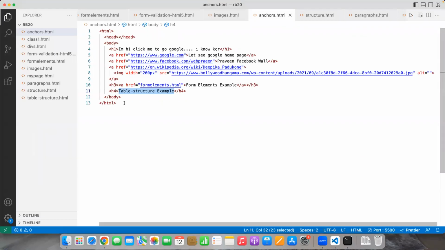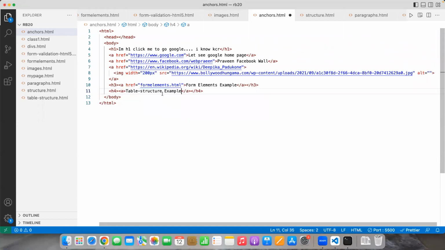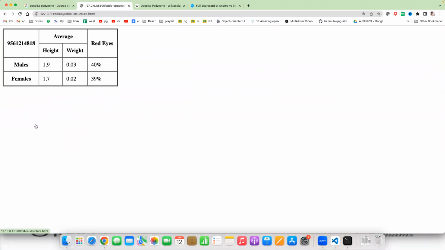I have to convert this content into an anchor tag. And here I have to give the href is equal to table structure.html. So now when I click, see, automatically you can find out this. When I click on table structure example, it loaded my table structure.html. That's how it will work.